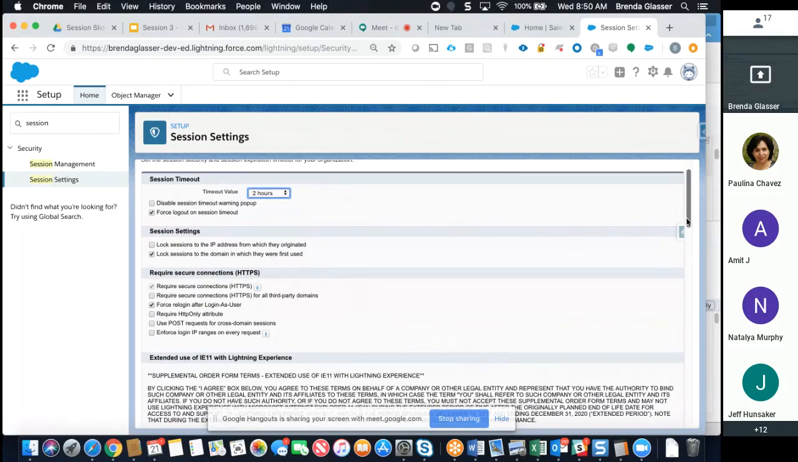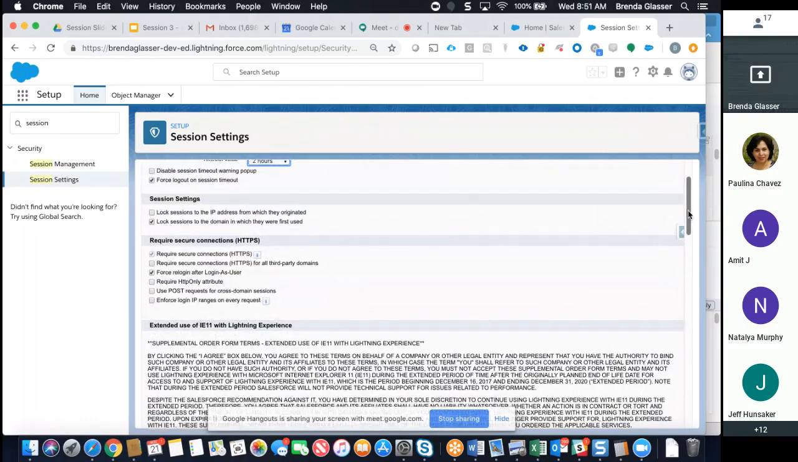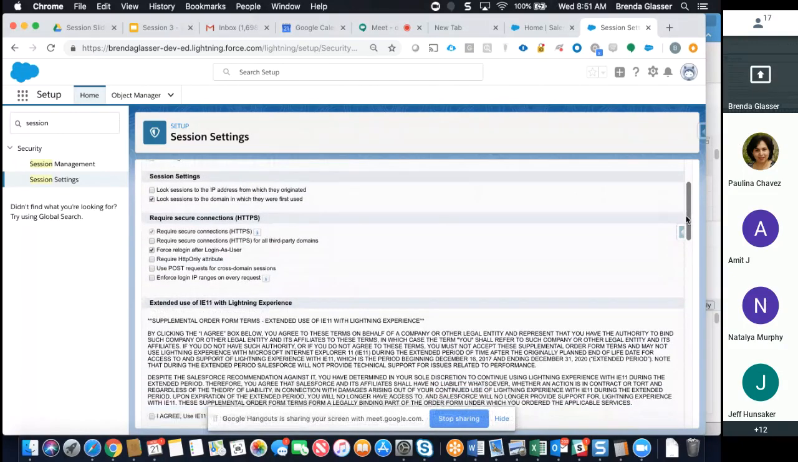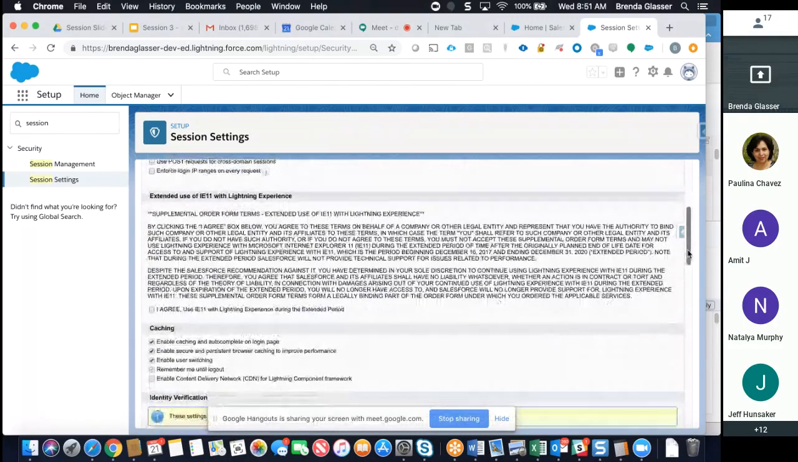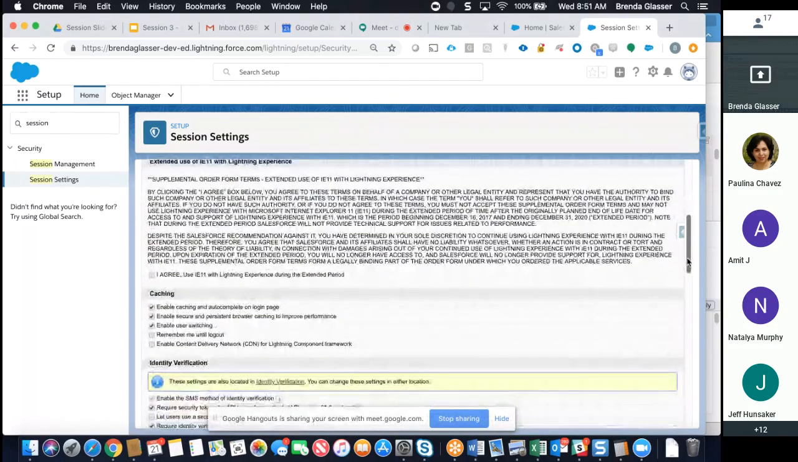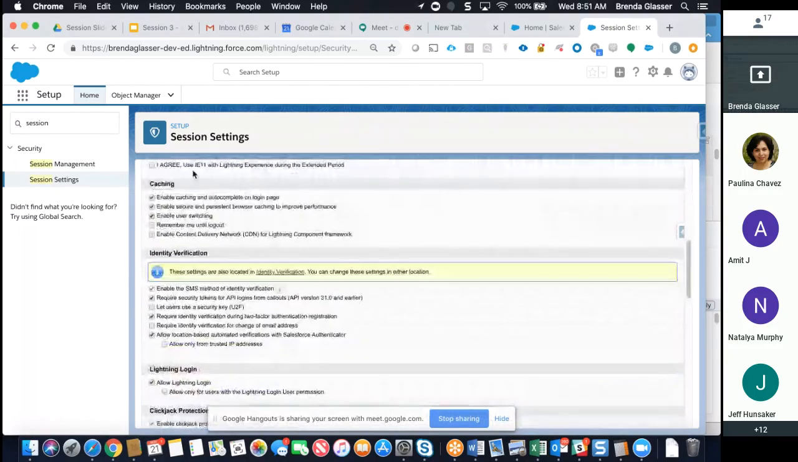Your session settings require secure connection. In my dev org, I really haven't checked any of these, so the ones that are checked now are going to be your default. So that's to note. The extended use of IE11, I know I have had to annoyingly check that box for some clients who still use IE11. So there's that. Caching stuff here. I didn't know about this checkbox. Natalya, you mentioned it around when you're doing heavy config in Lightning and wanting to see your changes quickly. I didn't know that, so that's super helpful to learn.